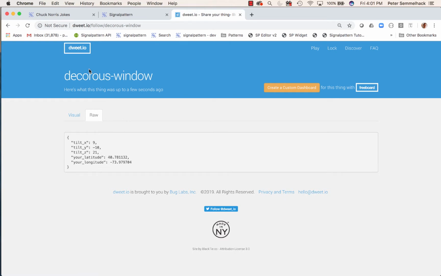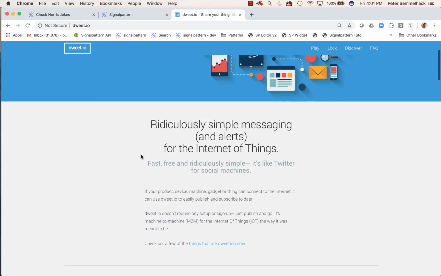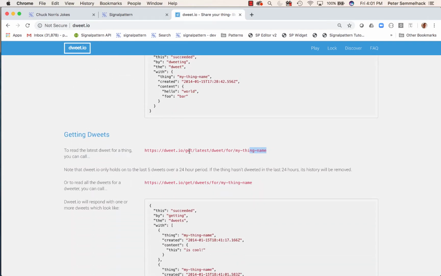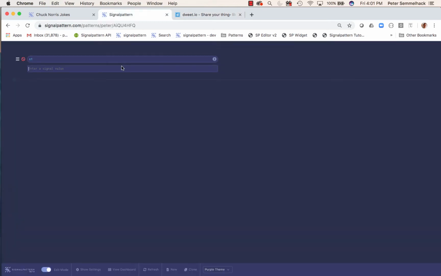So I'm going to show you how to do this. The Dweet homepage has the actual API call right here. It's very simple. So I'm going to take this, copy it, go back to Signalpattern, and drop it in. Now what it needs is a thing name, which is sort of the identifier for the device. So I'm just going to put mine in here, which is decorous window.